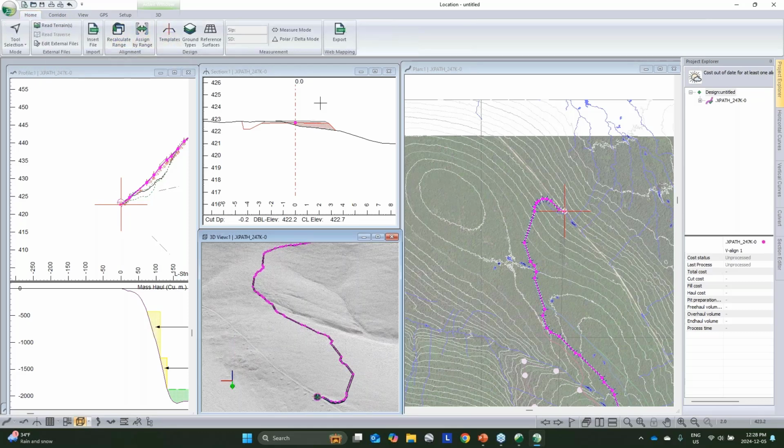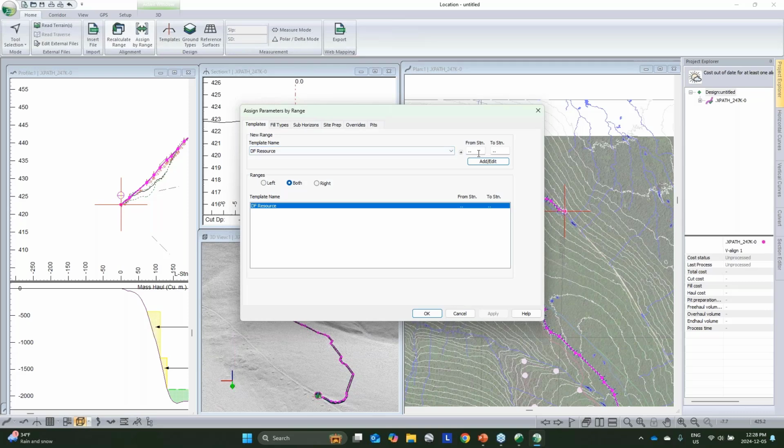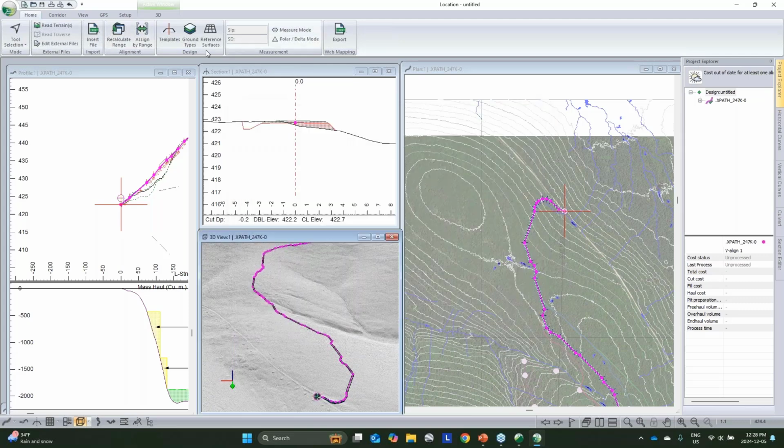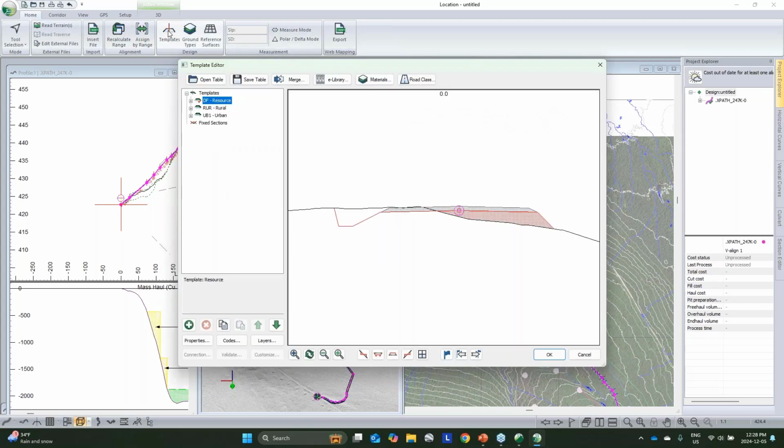So our cross-section templates are assigned by station range. So in the assigned by range parameter, I have my default set from start to end. Now we could have specific templates assigned for specific ranges if we wanted. So maybe I had my bridge template assigned from station 100 to 110. So we can do that in here. What options we have available in this list though are controlled by what we have in the template editor. So here we can build out this library to capture all these different configurations for what we'd like to consider.